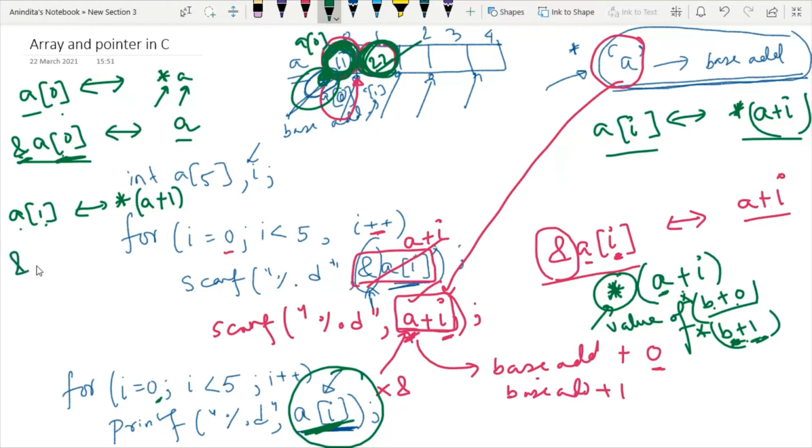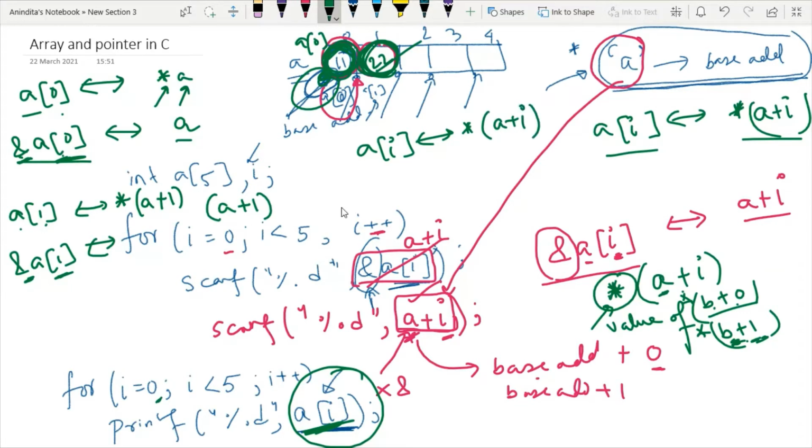Similarly, &a[1] means the address of the second location, and the equivalent notation will be base address plus 1. So if I generalize this formula, then we get a[i], which is equivalent to value of (a plus i), and &a[i], which is equivalent to a plus i. So these notations you have to remember each and every time.